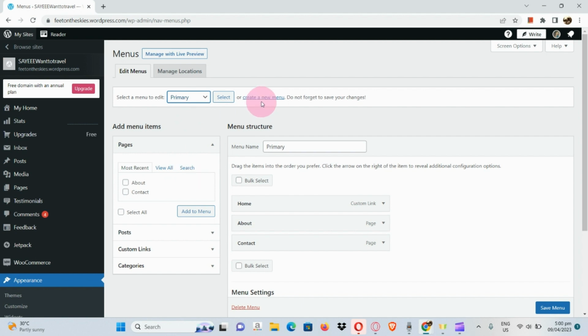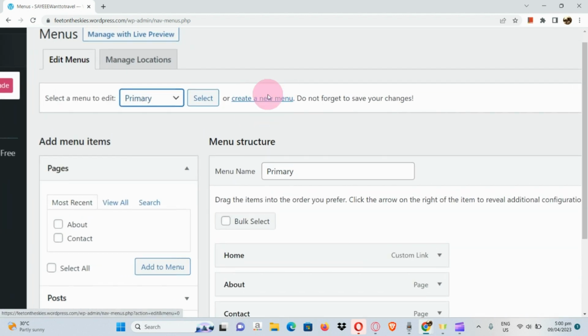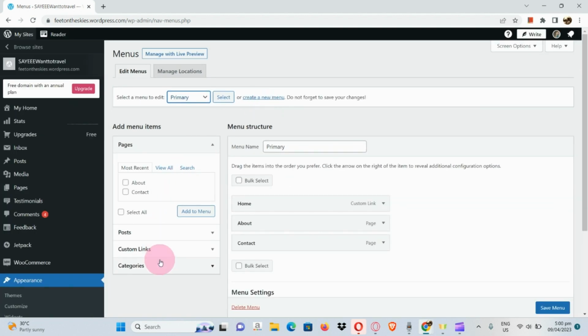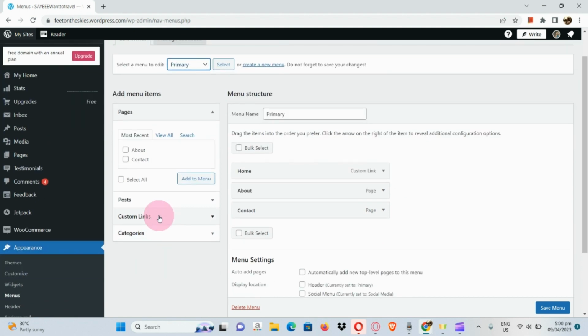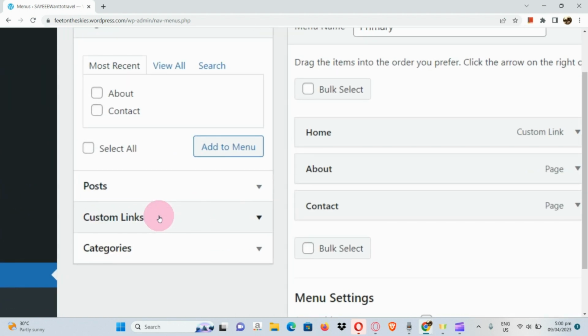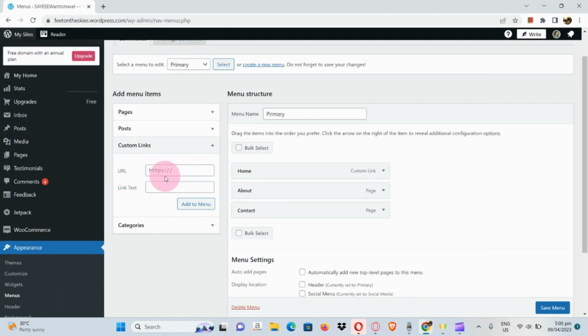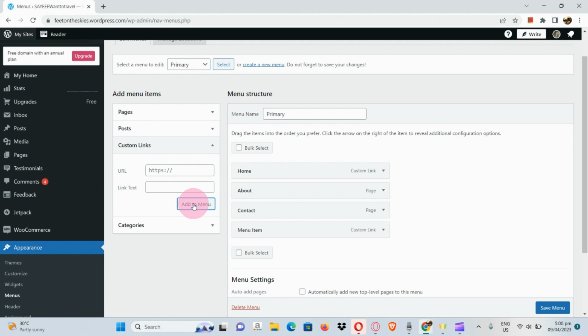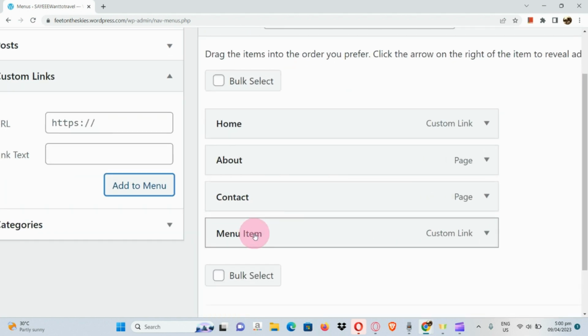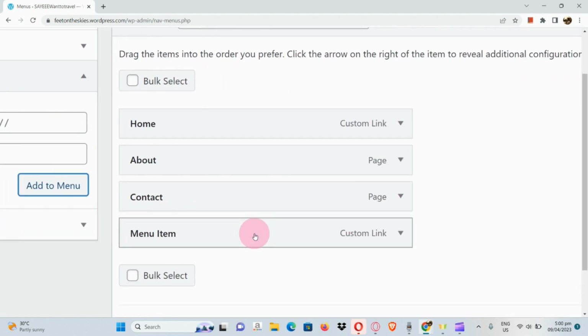And then after which, if you want to create a new menu, you could also do that by clicking this one. And here, as you can see, we have custom links right here. So under custom links, you just need to input the URL. So for example, we're going to have like youtube.com and then input a link text and simply add to menu. Once you've added it to menu, as you can see, a new menu item has been added.